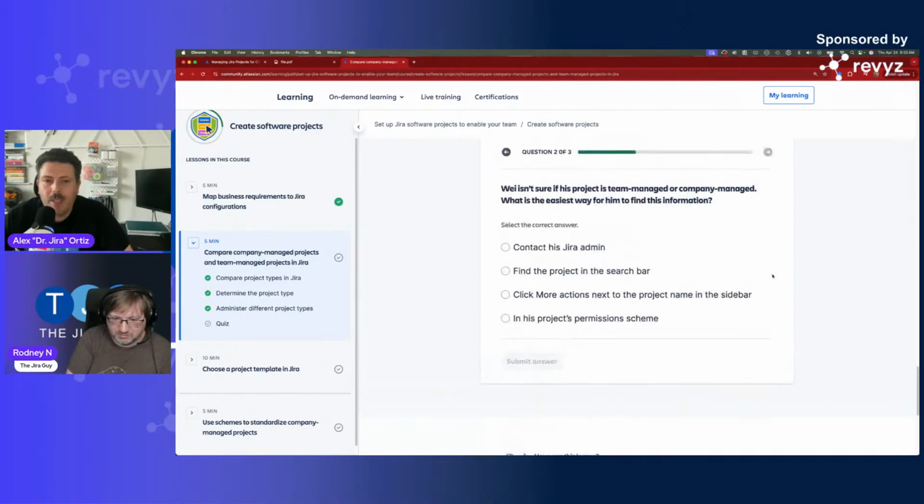Next question. Wei isn't sure if his project is team or company. What's the easiest way for him to find his information? Contact his Jira admin. That submit a ticket. I love that one. Find the project in the search bar. No, this will tell you what type it is, right? Well, actually, no. This used to do it, right? Well, in the search bar, it won't tell you. In the all projects, it'll tell you, right? So it used to. But this is the right answer. You want to click the more actions, the three dots next to the project name in the sidebar.